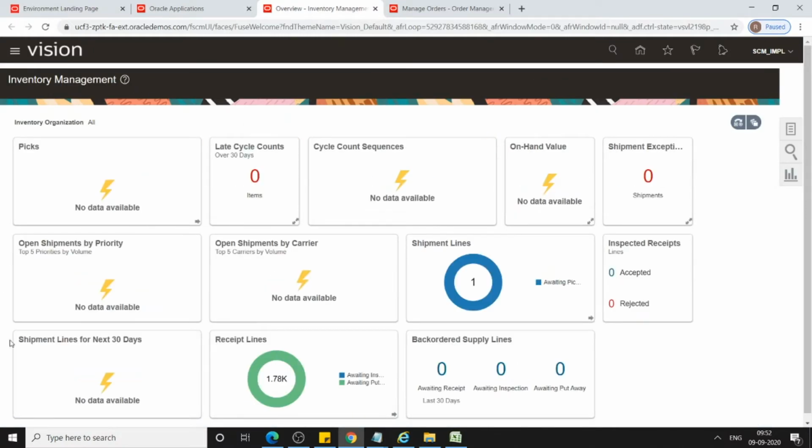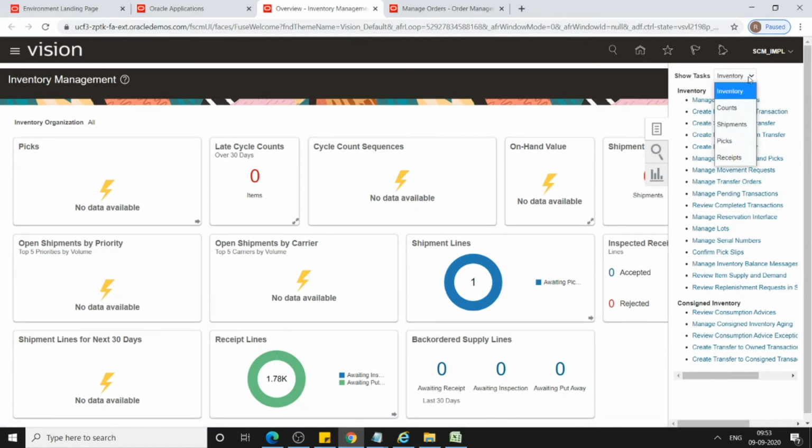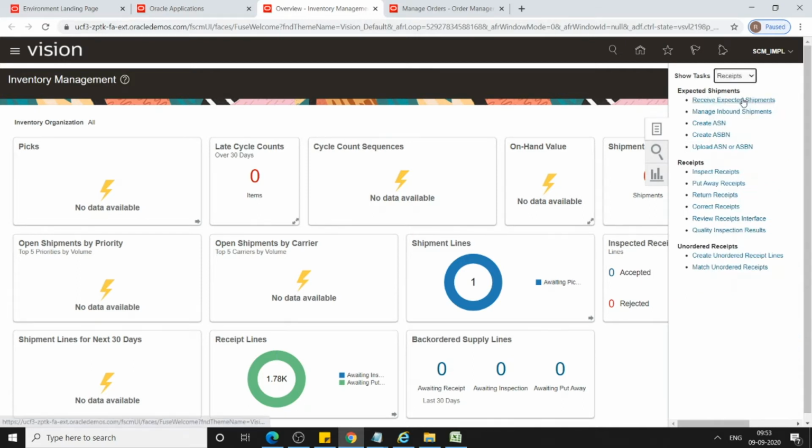Under supply chain execution, you click on inventory management. The inventory management page got displayed along with the standard infolets. We have seen this screen when we did the receipt as part of the P2P flow. If you are not sure about this, no problem, I'm going to show you again how we did the receipt. Click on tasks. Last time for doing the receipts, from show tasks we selected receipts, right? And from here we clicked on receive expected shipments, and then we received it.